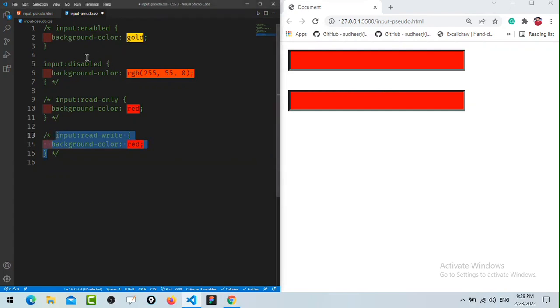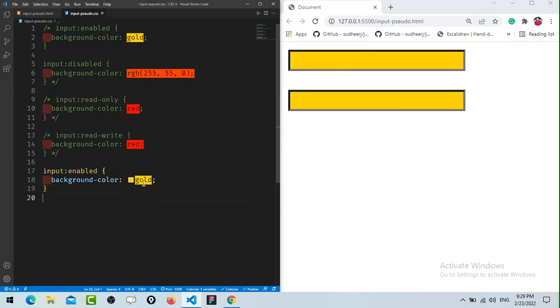Here you can target this one, but if I copy and paste this: if input is enabled, background color should be gold. This one is also working in the same way, no? You are able to target these two fields and change the background color with the help of the enabled pseudo class selector, and the same thing we can do with the read write pseudo class selector. So what is the difference here?